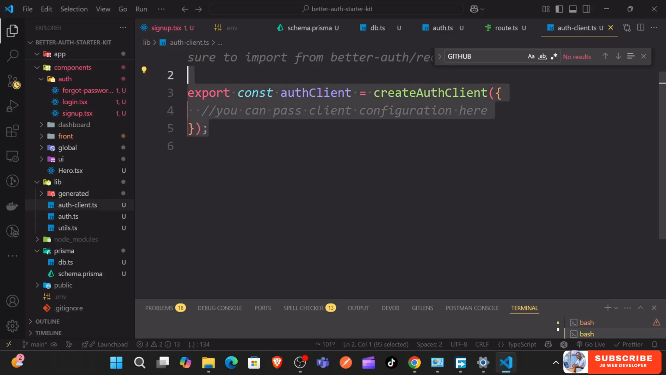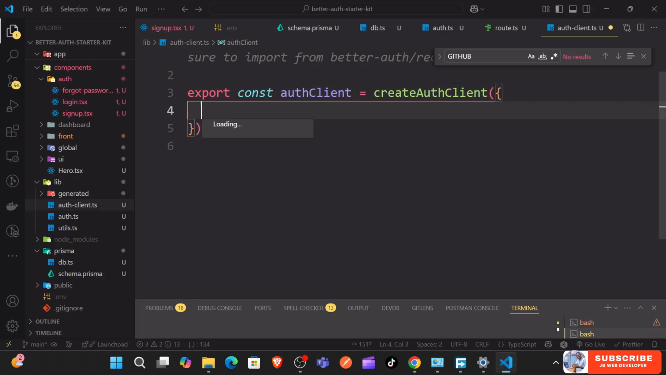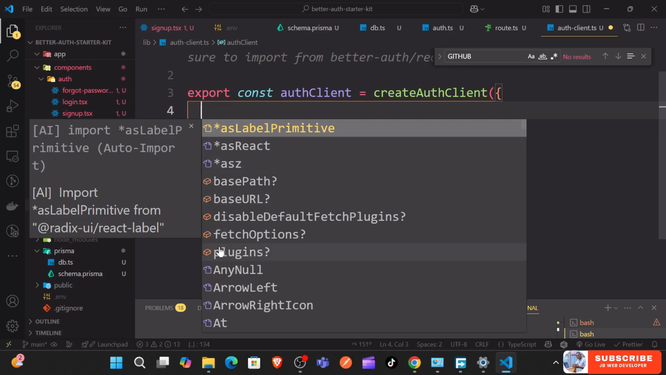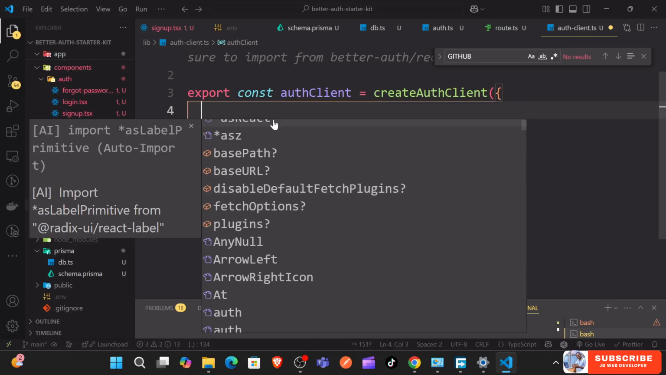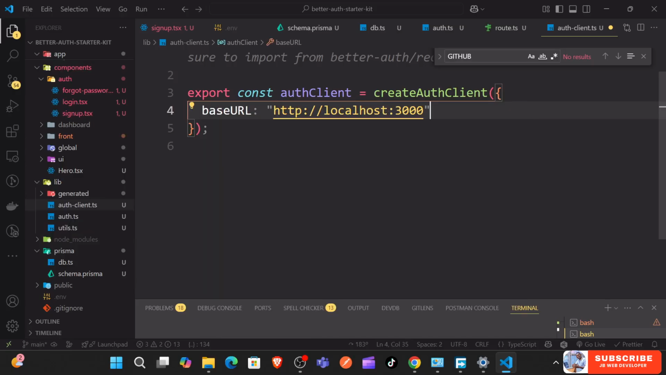There are some other things you can pass in, by the way. The good thing is it is TypeScript, so you can see what is going on here. We have the base URL, and then you also have the plugins, the fetch options, base path and so many other things. But I'm just going to pass in the base URL like this.